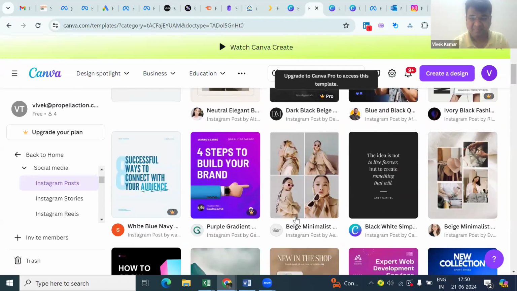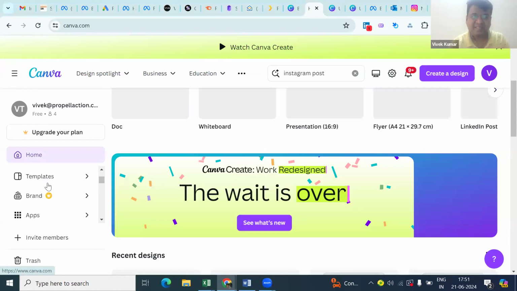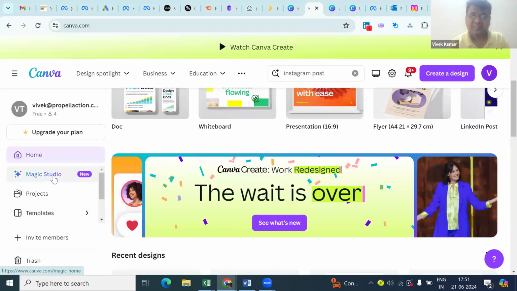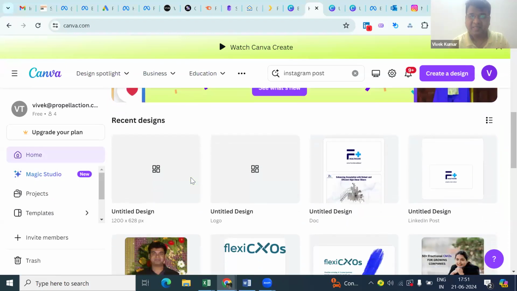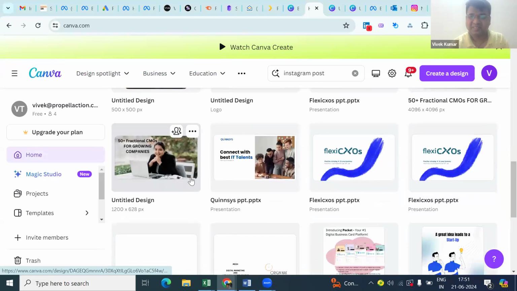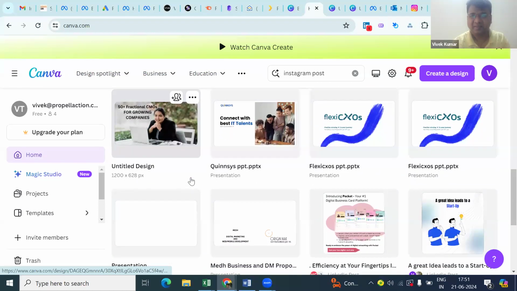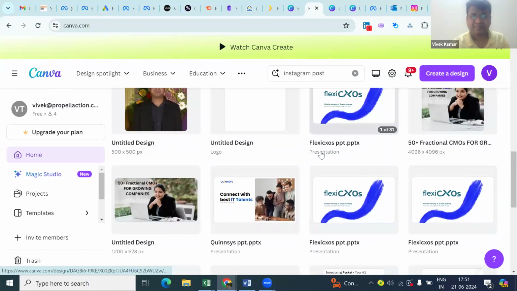And some of the features are also restricted. For example, I think most of the Magic Studio features are restricted for the paid users. But having said that, you can create a lot of things within Canva without much restriction.